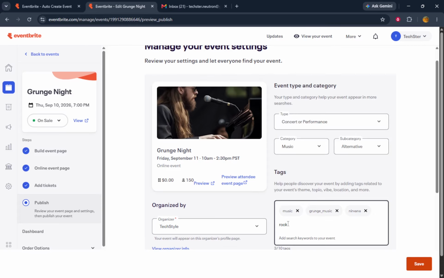And there you have it. You've successfully added tags to your Eventbrite event. This process might seem simple, but it's a powerful way to boost your event's reach. By carefully selecting relevant tags, you can significantly enhance the likelihood of your event being discovered by the right people.